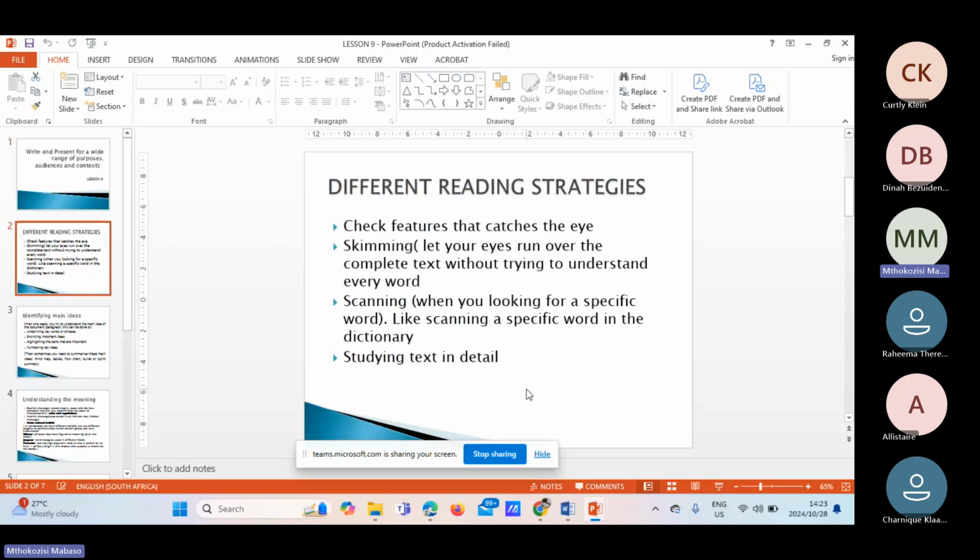Slide number 2 says different reading strategies. Check features that catch the eye. Skimming: let your eyes run over the complete text without trying to understand every word. Scanning: when you're looking for a specific word, like a specific word in the dictionary, as well as studying text in detail. So these are just different reading strategies.